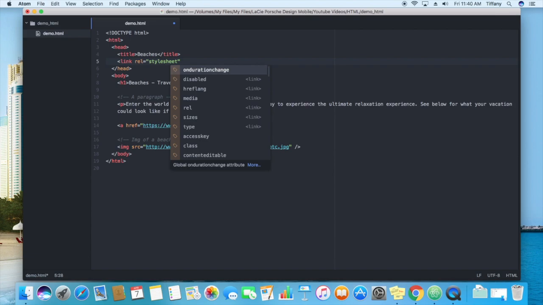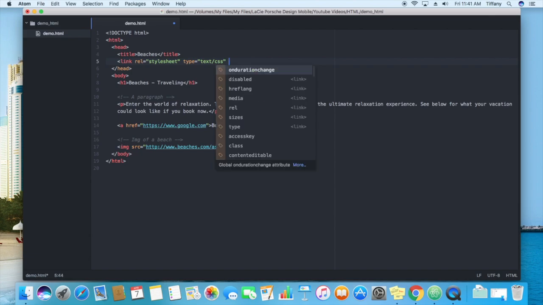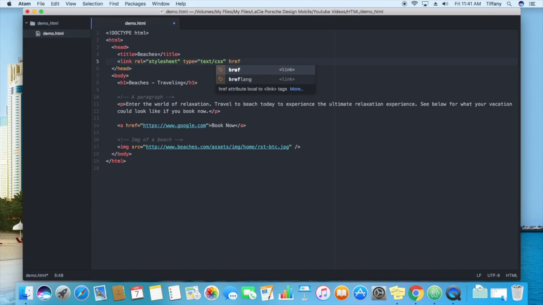Okay, and then we also have type equals, and then also quotes. We're going to put text/css. This is going to tell us that the language that we're going to be using in our external file is going to be CSS. So the next thing we need is href, and href is a link. So if you remember back down here, we talked about href as well. It's the same thing. It's a link. So it's going to be our link.